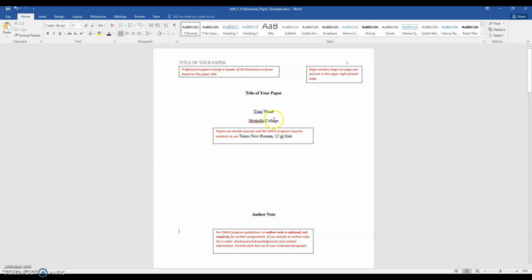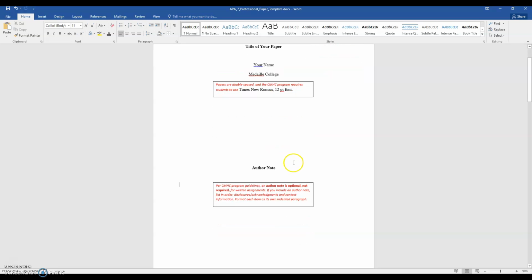type your name, Medaille College, that's the affiliation, and as a CMHC student you have to use 12-point Times New Roman font in your paper, and your papers are going to be double spaced. There is an option also in a professional paper, there's an author note. However, as a student you are not required to include an author note. It's an option, it's not a requirement.